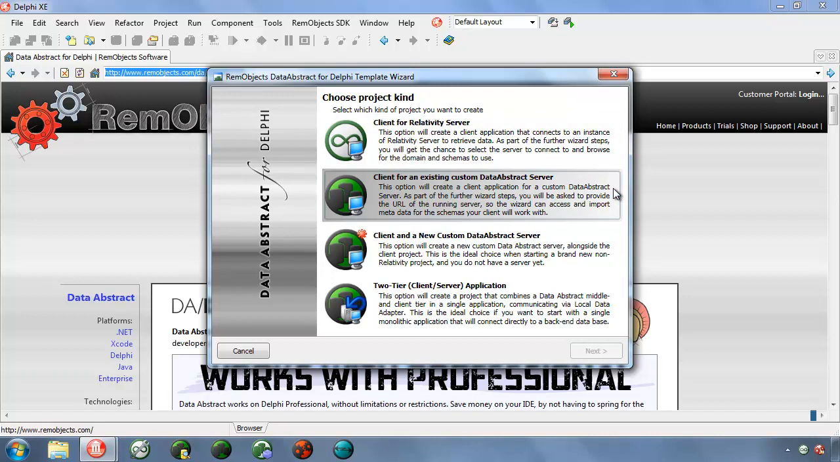If you have an existing custom Data Abstract server, then you'll want to choose the second option to create a new client. This is great when you want to add a new, different client to your existing architecture, or if you are connecting to a server created by somebody else, or with a different edition of Data Abstract. Both of these two options obtain the schema information from the middle tier instead of the database.